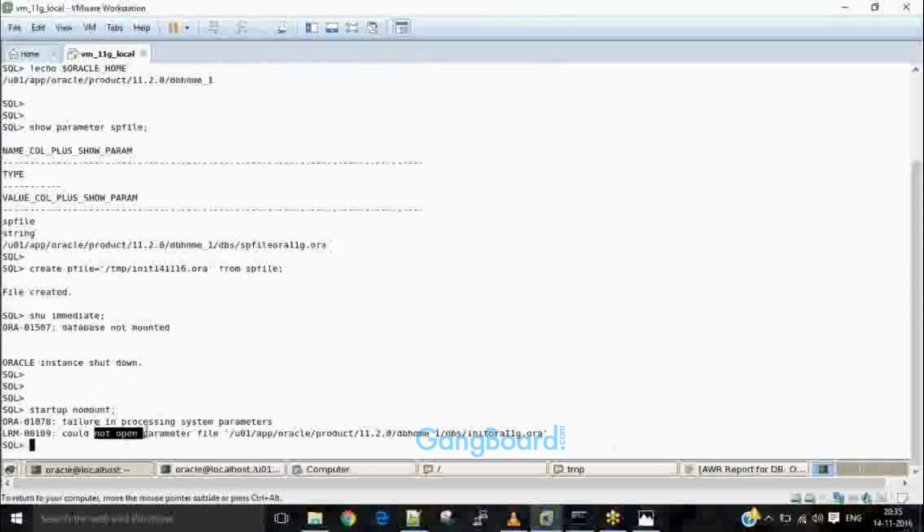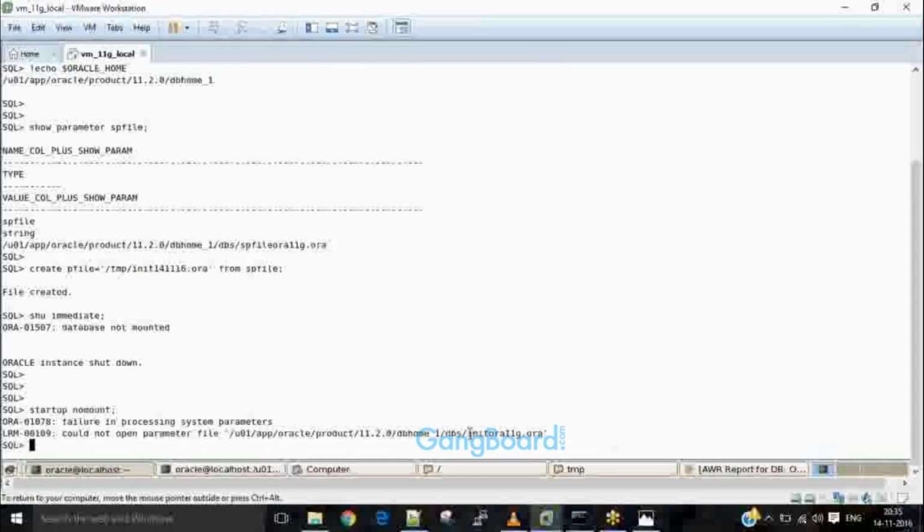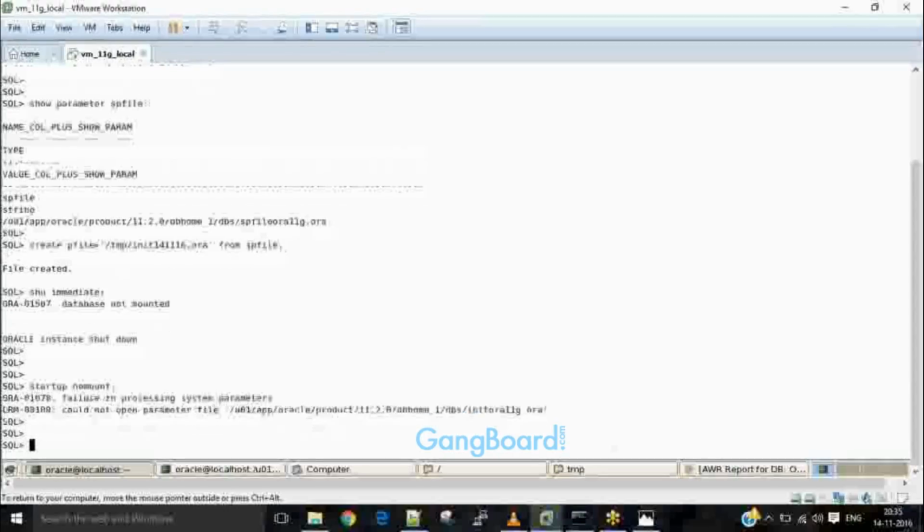Can you see, it could not open the parameter file in the u01 dbs location. Since it was not able to find the spfile, it has given the name of the init file. But since I have created a pfile in a different temp location, I can use this format to start up my database. Startup nomount pfile equals, and you can give this complete location.